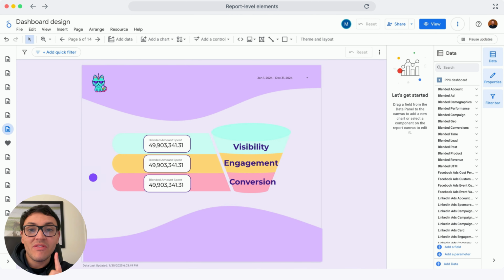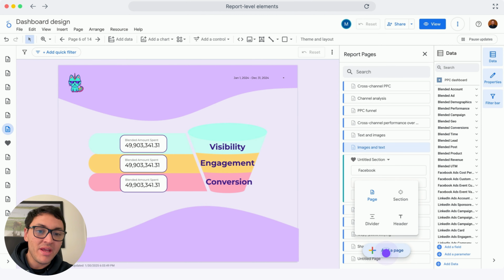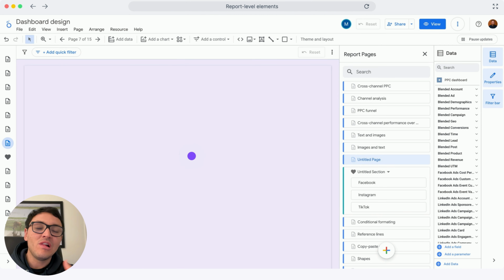Here is the report level feature on Google Looker Studio. Let's say we just created this page on our dashboard, and if I want to create a new page on our report, I need to add the logo and the header and the date range again for every page I create. Or maybe not, I can do this.